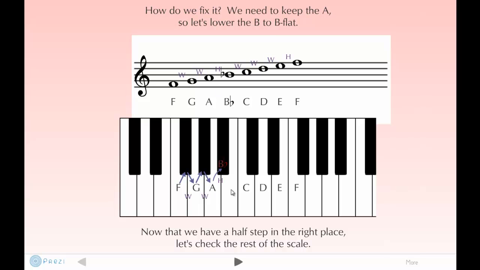So A to B we knew was a whole step, and we only need a half step, so we're going to use that B flat. So you can see that going from this white key to this black key is only a half step. Now that we have our half step in the right place, we're going to check the rest of the scale.